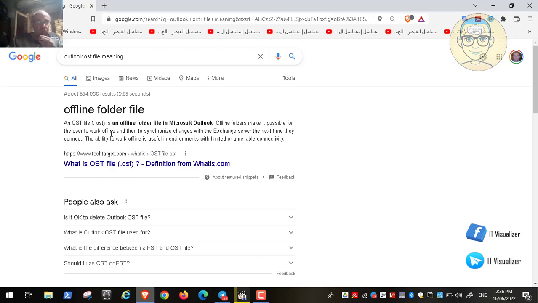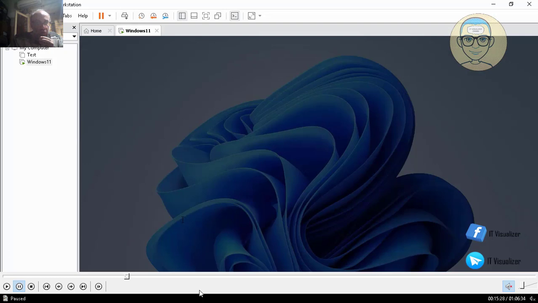the C partition. So you need to make sure that the OST files are not saved to the C partition. They should be saved to the D partition. So we'll do this with a registry key. Let me show you all how we can do this.